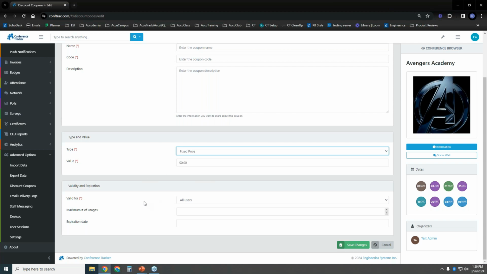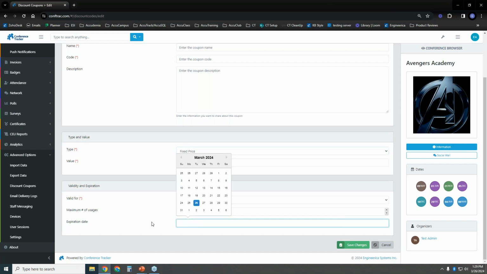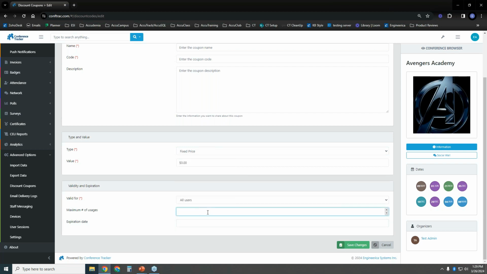Now what's important as well is the validity and expiration. So if you do have, you know, early bird coupons or something like that that you're passing out, it's important that we set our expiration date here as well. Or if you just want to limit the maximum number of uses, say the first 50 people get this coupon for 50% off, you have the option to do that as well.